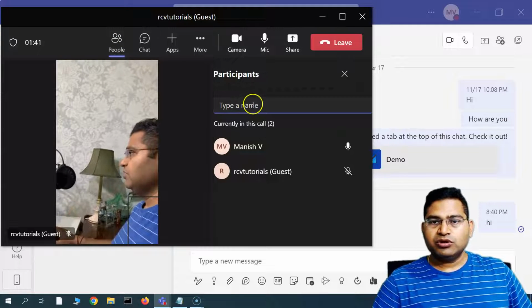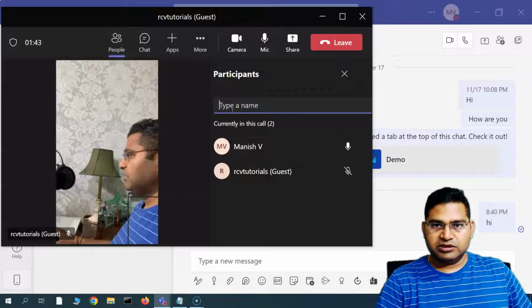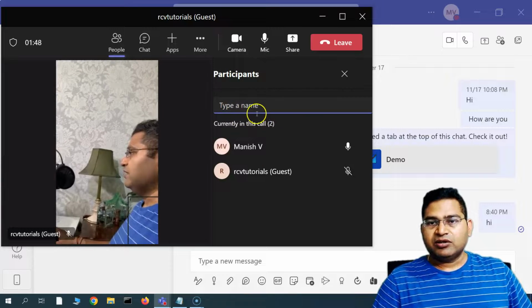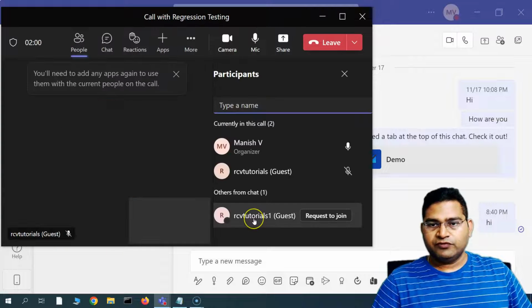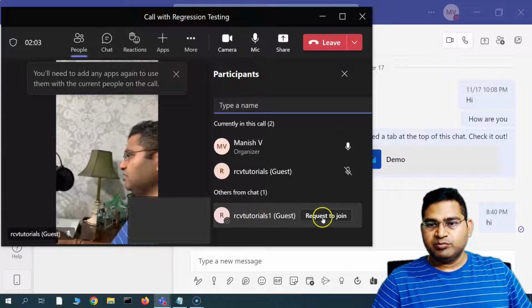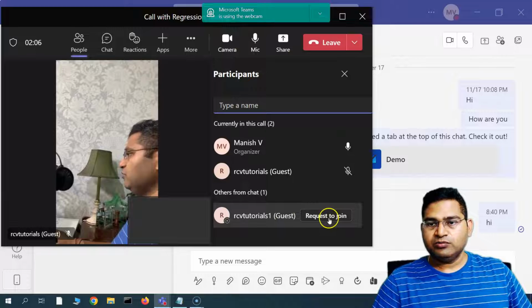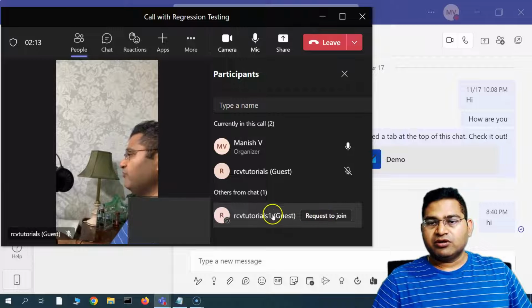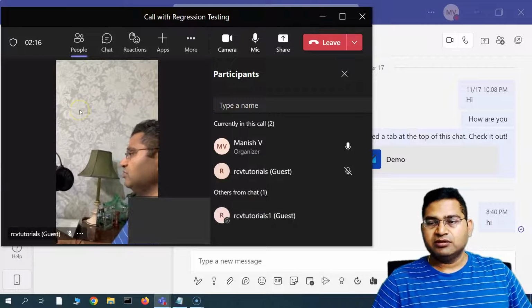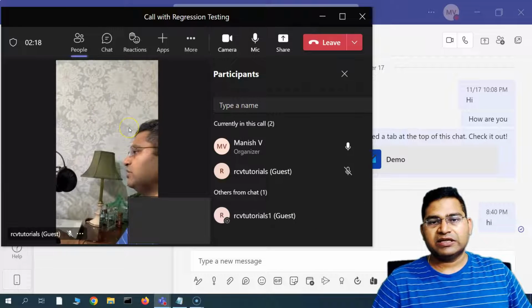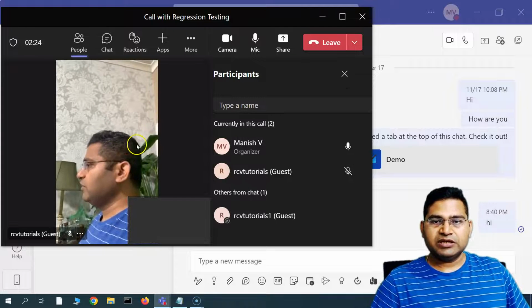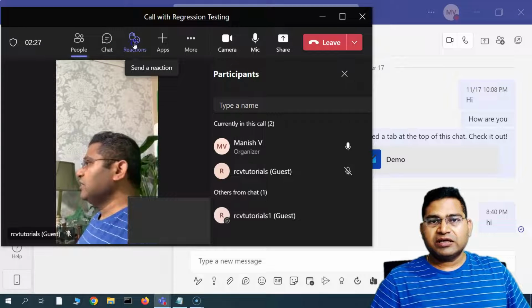Okay, so what you can do is simply click on the ID of the person whom you want to add, and then simply click on that option that appears. So for example, we want to add this person, RCV Tutorials 1 as well. We can simply click on request to join, and that person will be also given the call to join this same meeting that you are running. So this will then get converted into a video call or a group call basically. Now the other important thing is around the reactions.